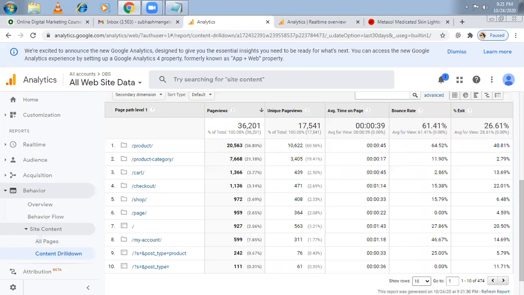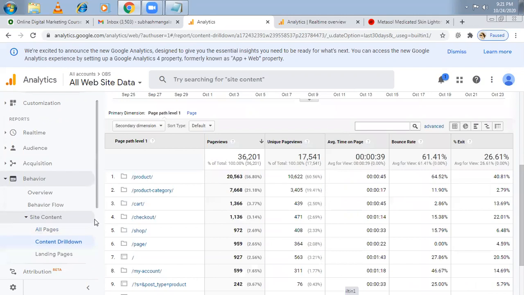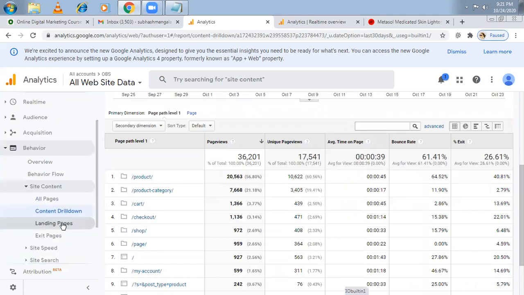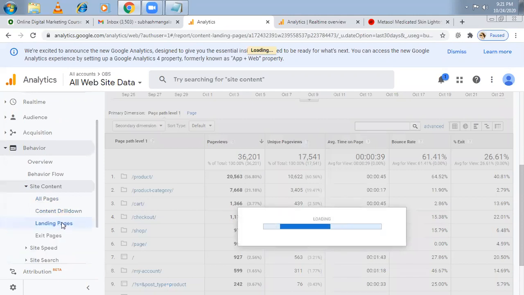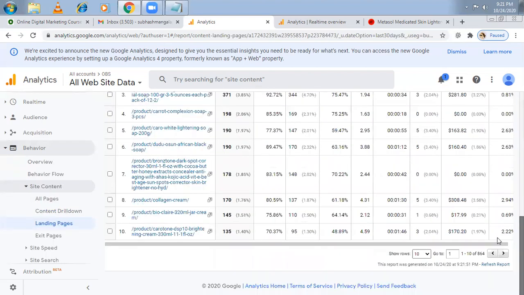Content drill down. Overall, if you see overall product pages, this many views. Product category pages, this many views. Cart pages, this many views. Then landing pages, exact landing pages. I think there's a lot of data anyway. 864, just that many products we have actually.